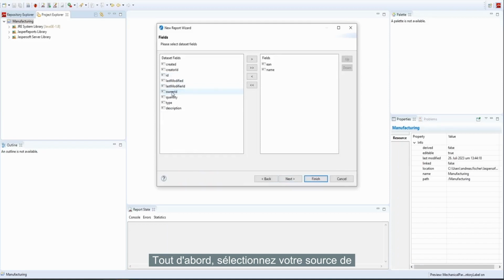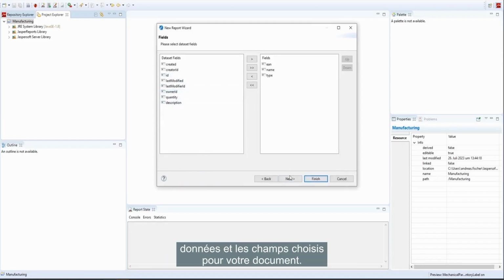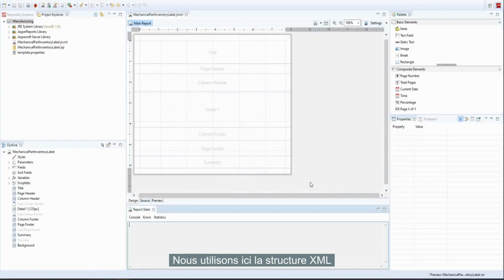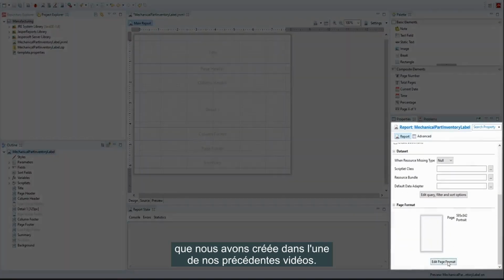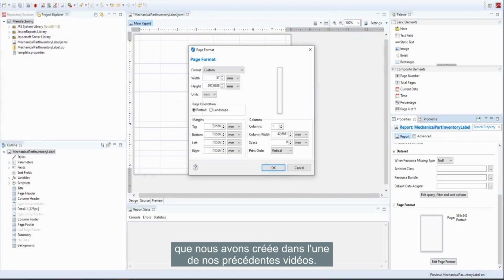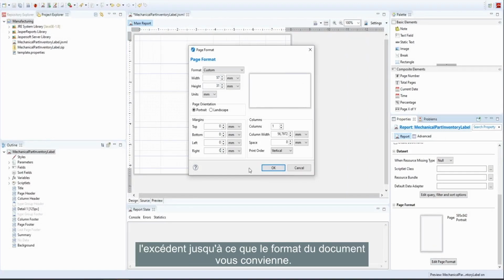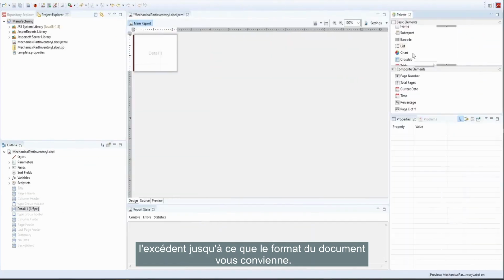First, select your data source and the chosen fields for your print document. Here, we're using the XML structure mechanical part, which we created in one of our previous videos. Choose your page layout and cut off the excess until your print document is designed to your liking.